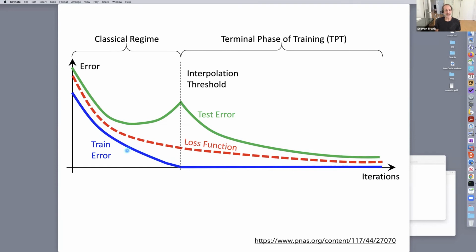Now, when you test this network and how well it performs on your test data set, which is not fed to the model, but is used to test how well the model performs, at first the model is doing better because it's learning something about the problem.